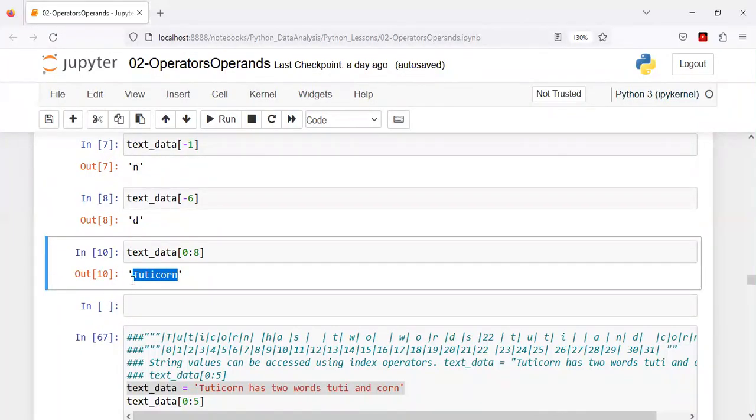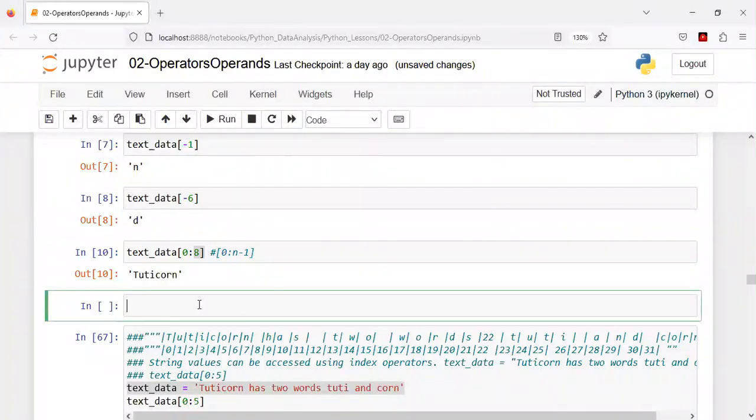How many letters are there? 8 letters. So if you want to extract 8 letters, it should be 0 to N minus 1, where N is the index that we want to extract. If it was till N, this is 8, so I should have 9 minus 1, which will come as 8. Then we will get this as Qtcon. How many we want to extract, that many we have to provide. That is how we will be able to extract each of these words.